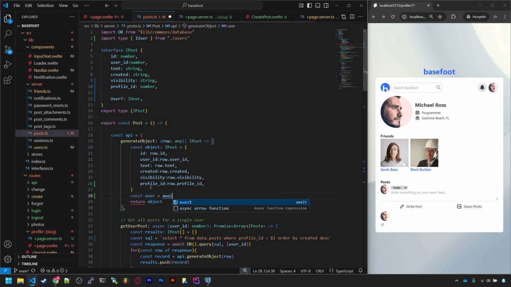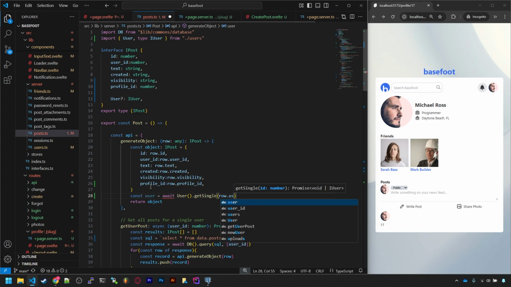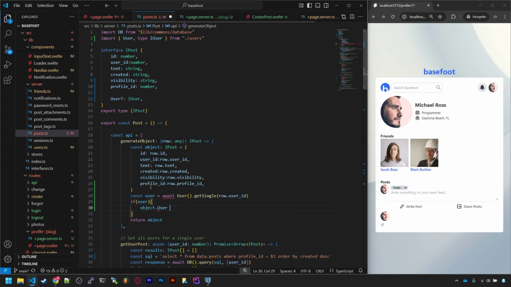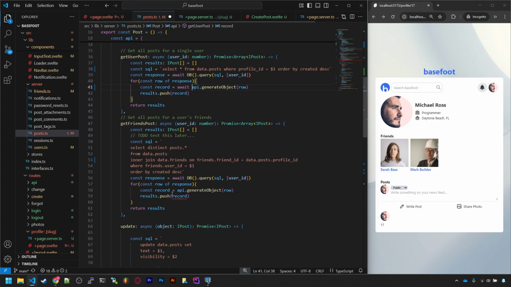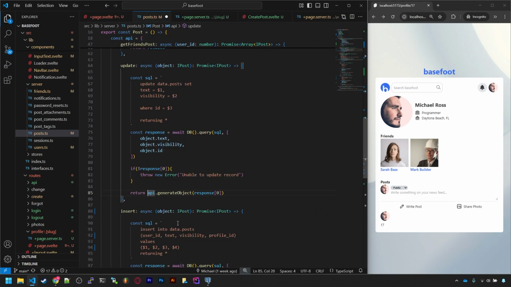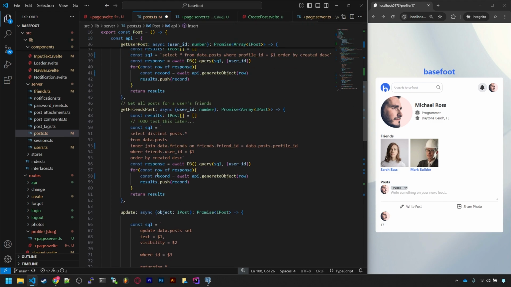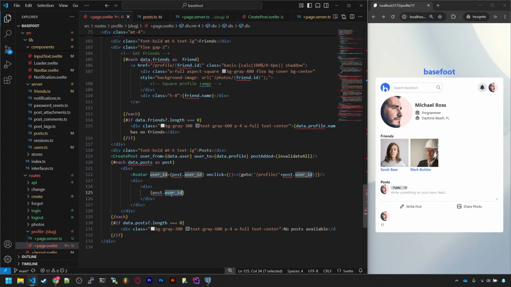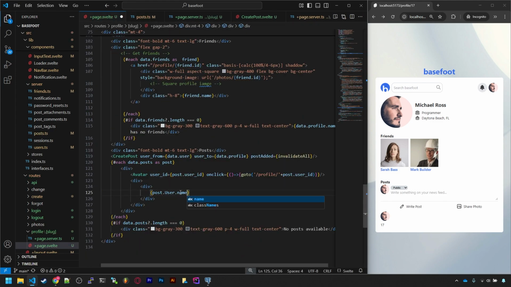And now when we generate the object, we grab the user object from the ID and add it to the post object. And because we're doing a database call here, we need to make this async now. And all the calls to generate object need to have an await before it as well. Now we can read post.user.name back on there to get the name.